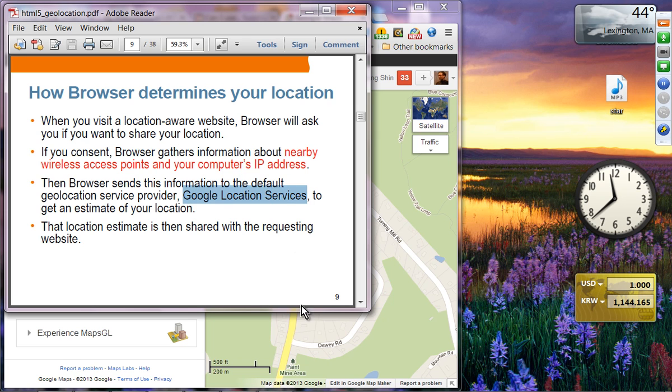Companies like Google, Apple, and Microsoft maintain location service servers where they keep a lot of information about everything. So they can get this information, find where you are, and send that information to the browser, and the browser will display it. Okay. All right.